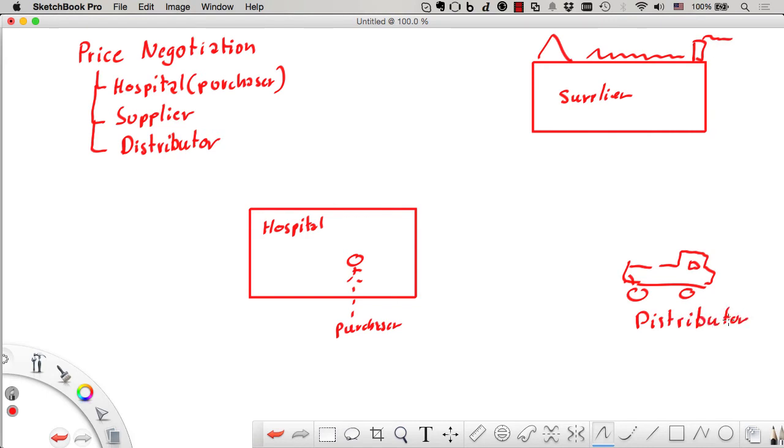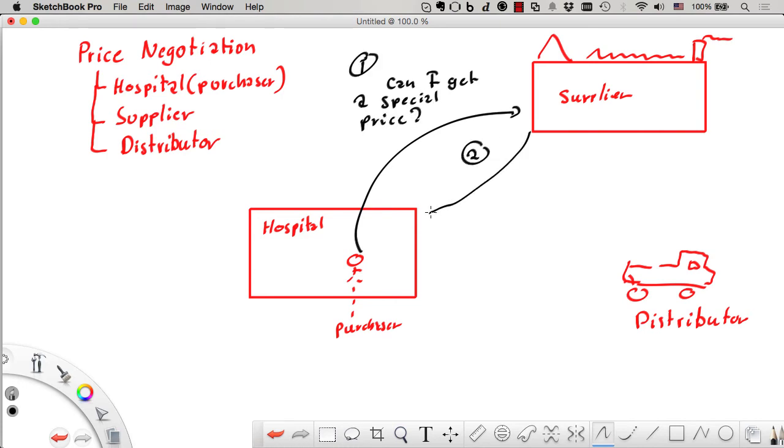Now, assuming we're going to build a system to help facilitate this, we need to define who these actors are and how they collaborate, in what order things are supposed to happen. Now, let's say the conversation between these actors goes something like this. First, the purchaser asking the supplier if they can get a special kind of price. The supplier will respond to the purchaser saying, "Here is my suggested price."